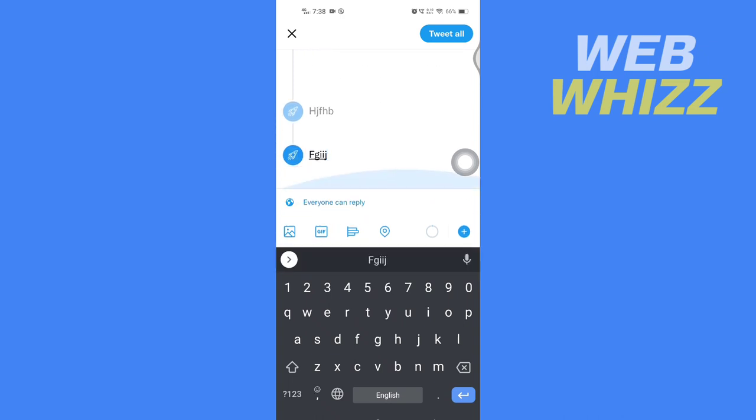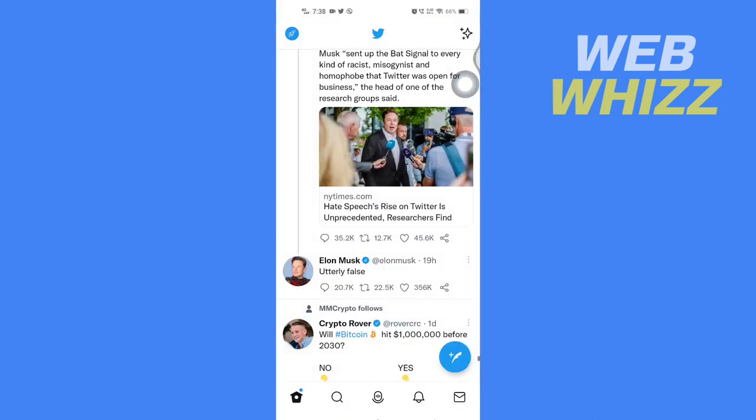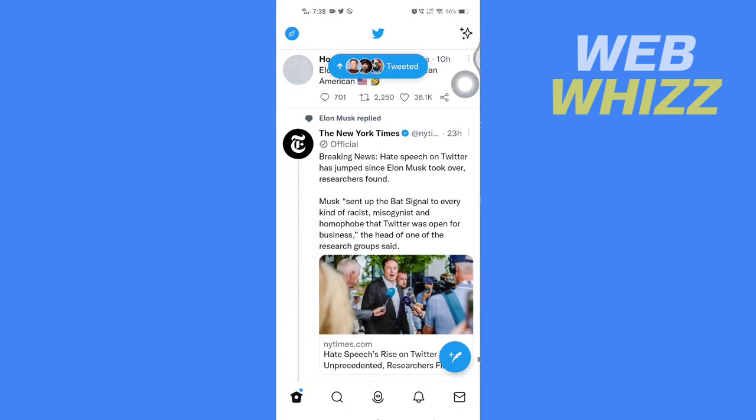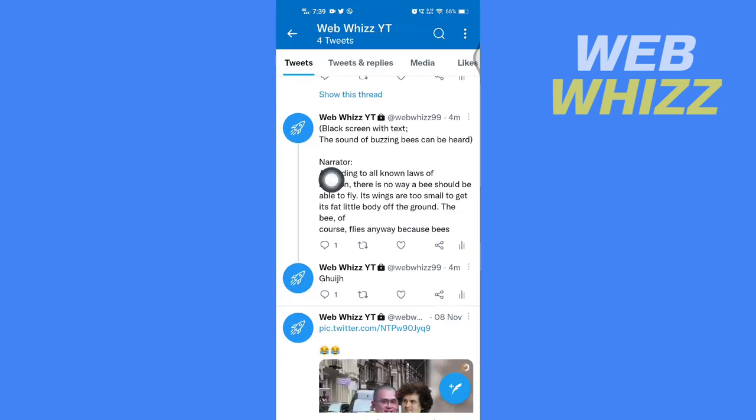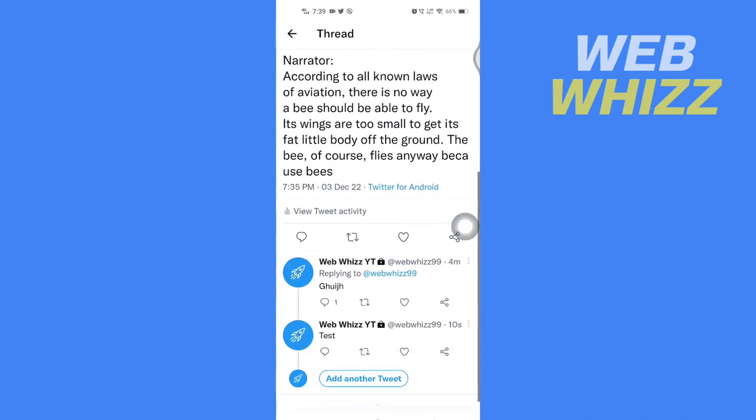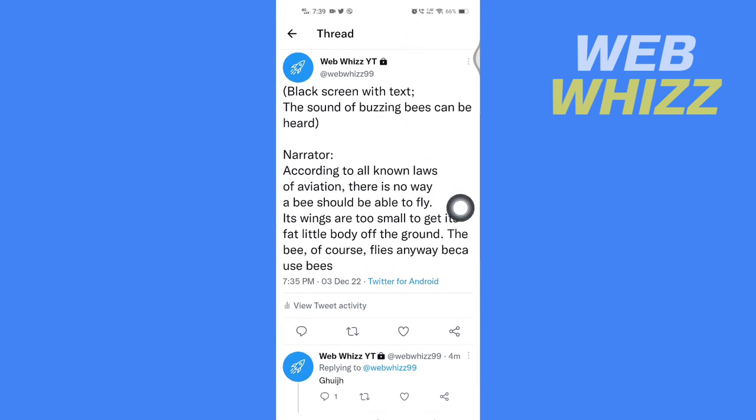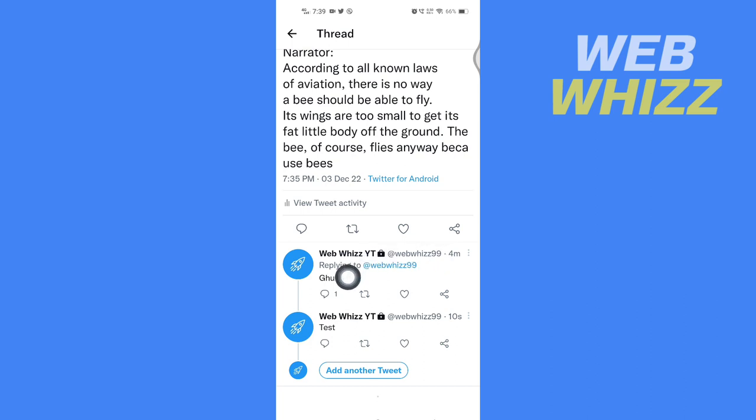Now if you want to just tweet this thread, you have to just tap on tweet all, and your thread will look like this. So here's the main tweet, and then the continuation part is here. And if you want to add more, you can tap on add another tweet and write the continuation part. And so this is how you can write thread on Twitter.